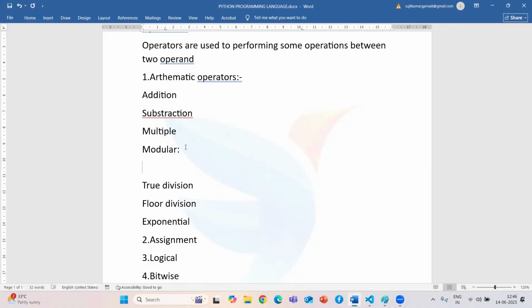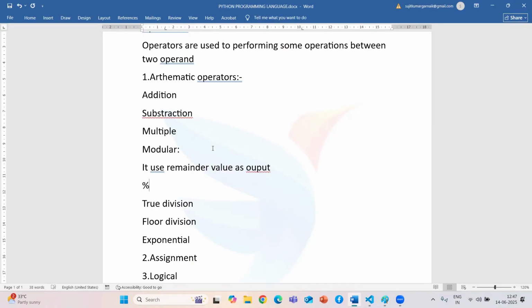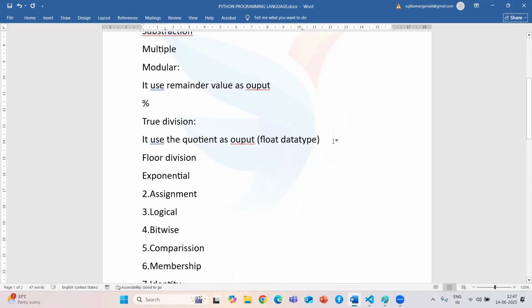Okay, so what is modular division? It is used to get the remainder value as output, and the symbol is the percentage symbol. Then what is true division, guys? It uses the quotient value, meaning it takes the quotient value as output, but as a float data type, so every time it gives you the output in the form of a float. The symbol is one forward slash.